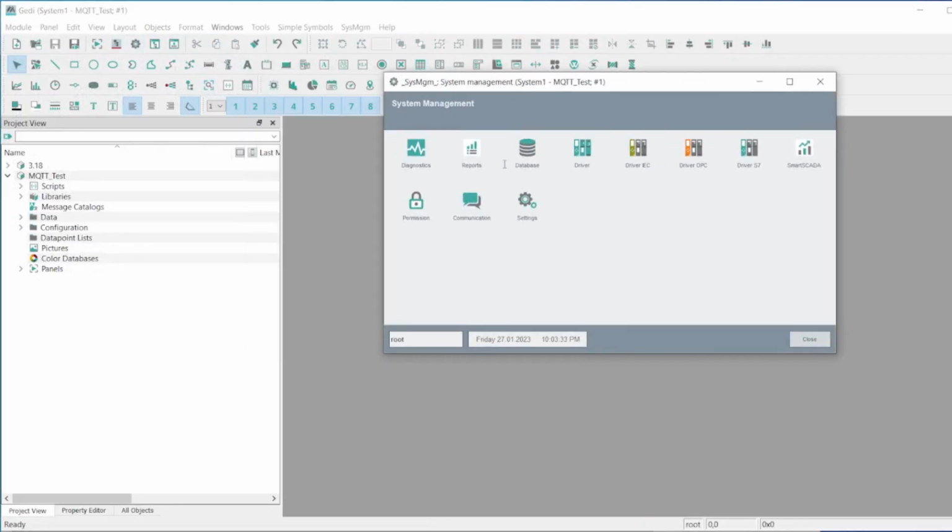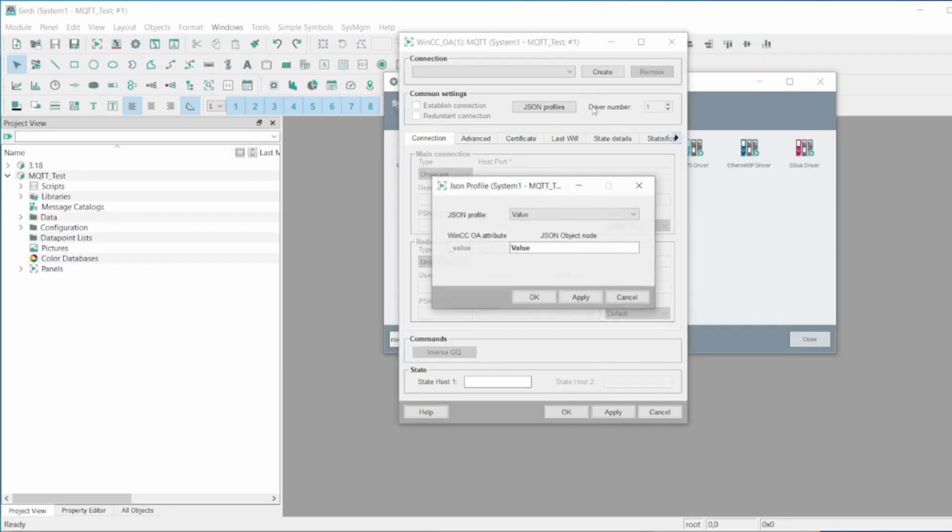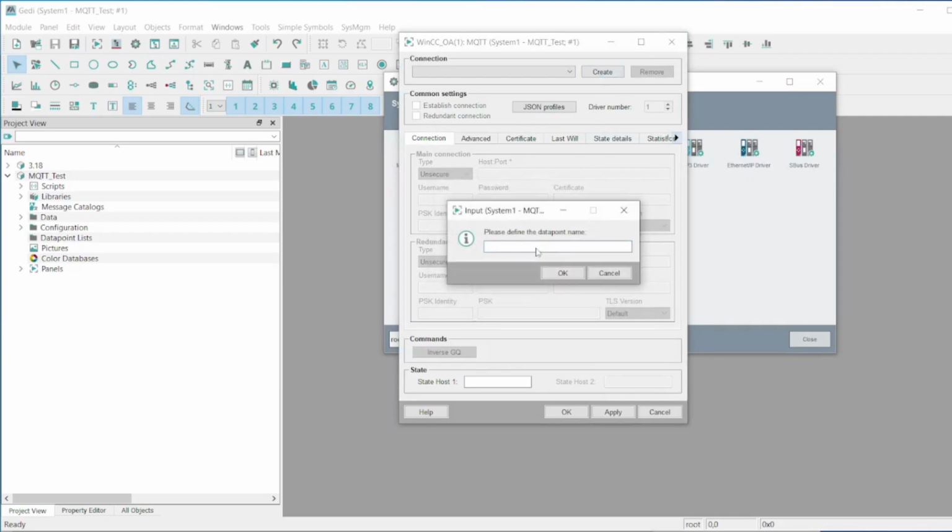In System Configuration, open MQTT driver setting and create a new connection. You can choose any name for this connection.